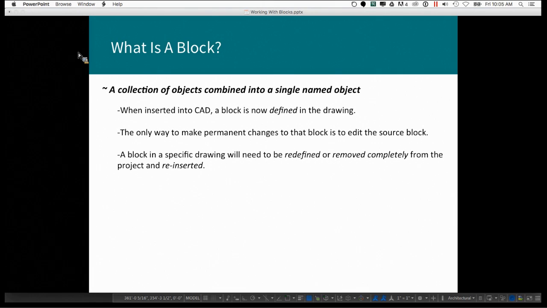So the only way to make permanent changes to that specific block, if there were ever corrections or revisions done to that block to update it, it can't be on a project by project basis. Technically it can, but it's not going to really affect that source block. So kind of thinking back to what kind of changes you really need to be making to that block.